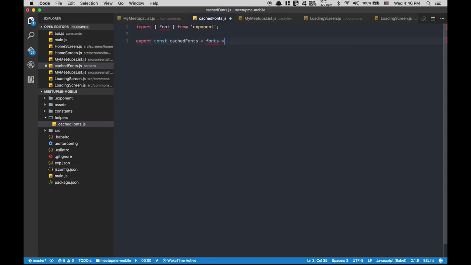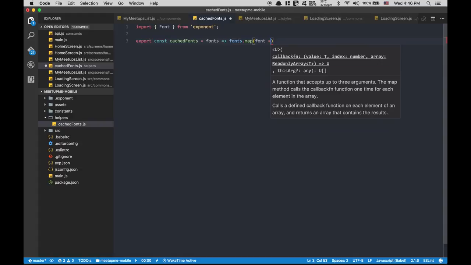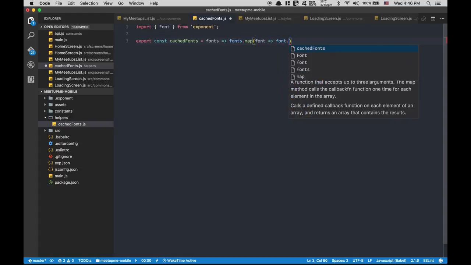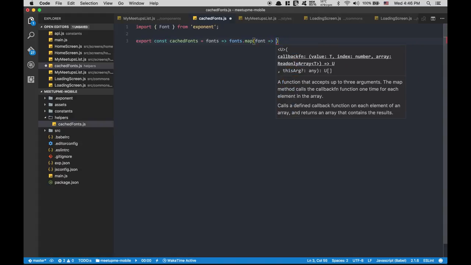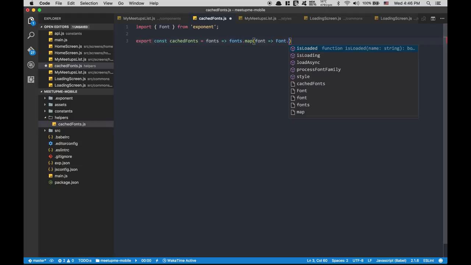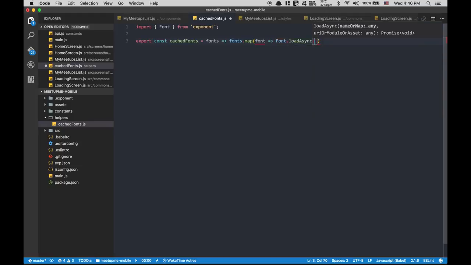We're gonna take an array of fonts, and here we're gonna do fonts.map, and each font is gonna be Font.loadAsync. So we're gonna load it all the async way like this. This is the only thing we need to do there. Each font is gonna be loadAsync. So you can do it right there.